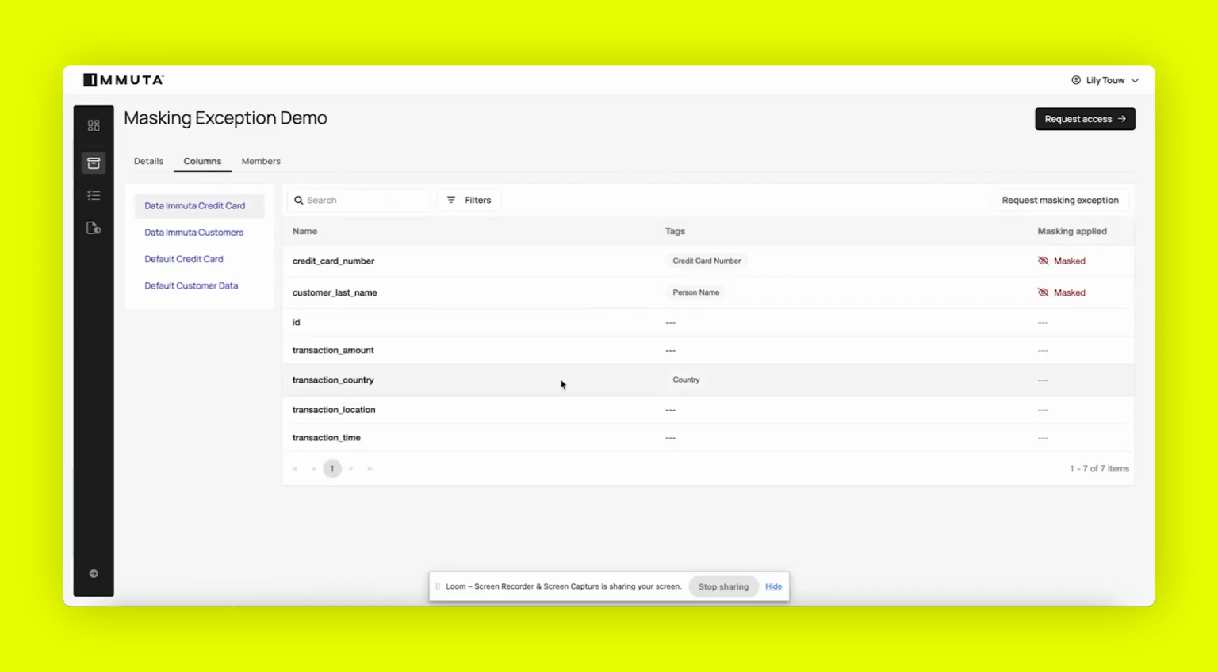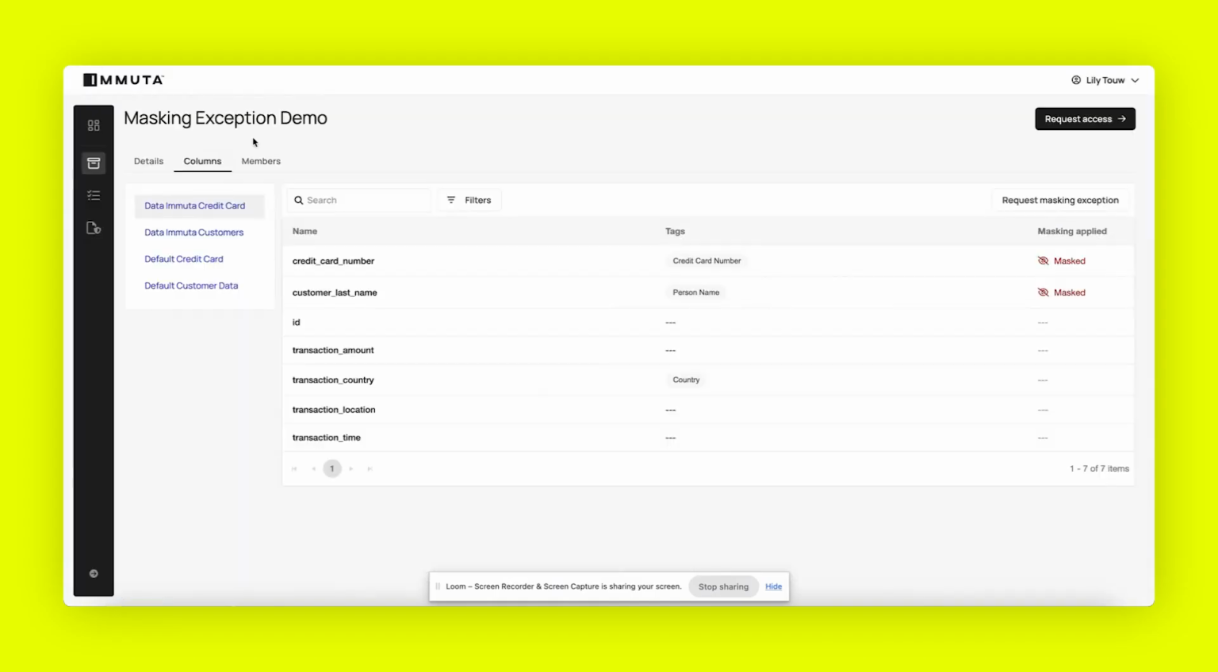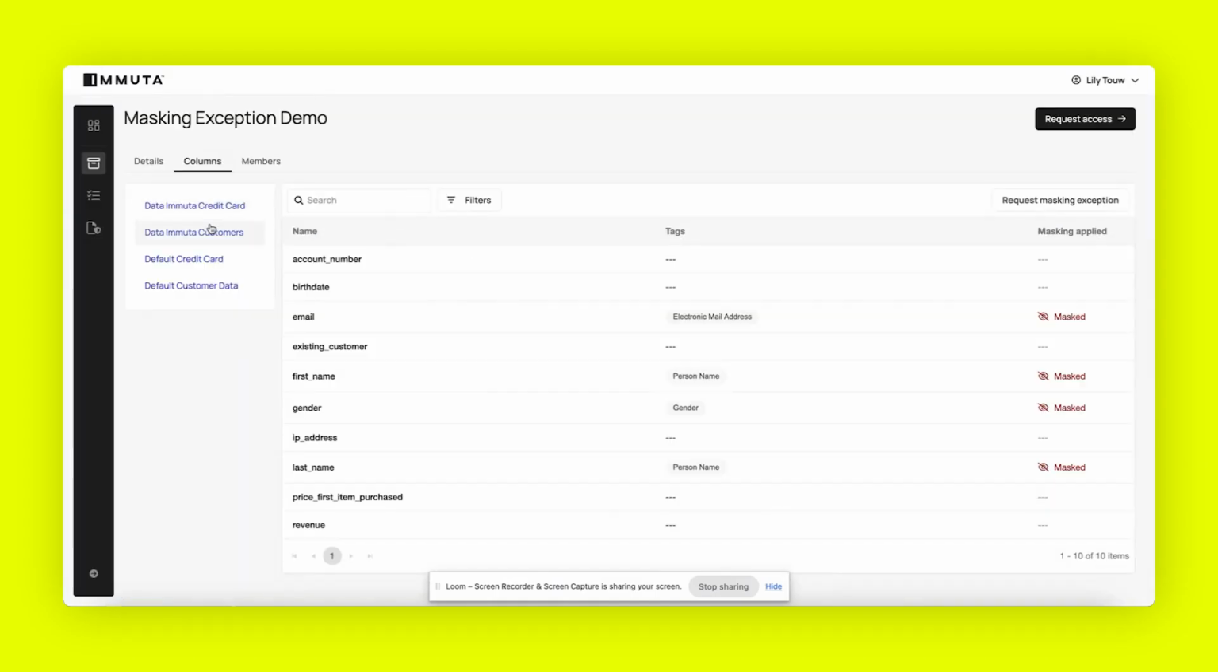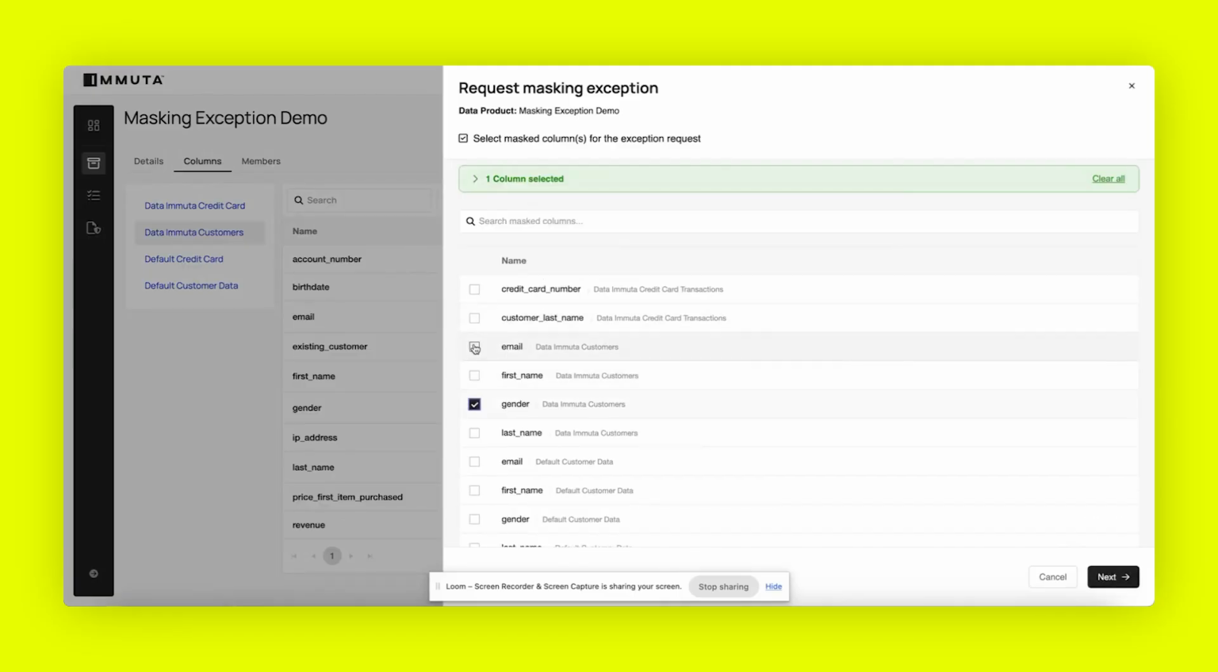Okay, so I'm going to go to the columns here. If you remember, we've been talking about this Immuta customers table. So we can look at this Immuta customers table. We can see those columns there, and we can see which ones are masked, and obviously you can see the tags on them as well. This button is the new capability. So I'm going to have Lily request a masking exception. And if you remember, we wanted to look at this customers table. So let's just do gender and email. We need those 2 exceptions to those 2 masking policies.